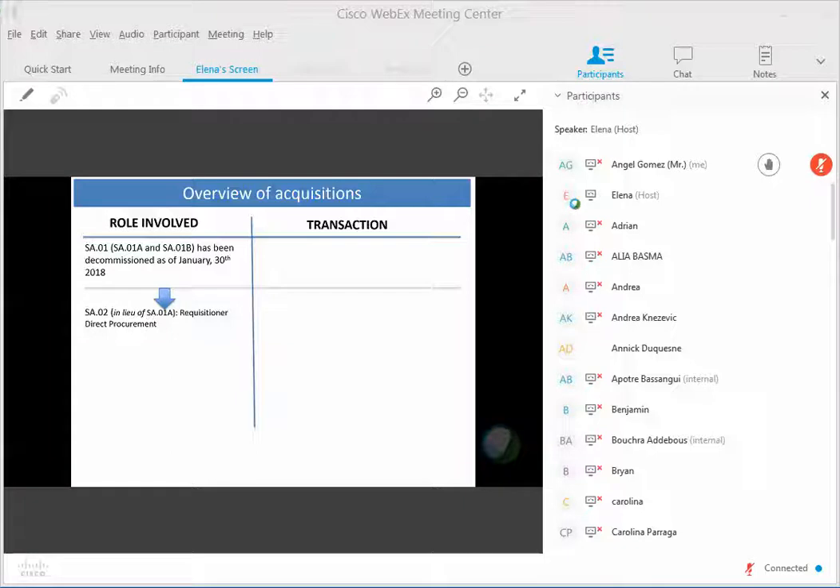So now we have SA02, which is requisitioner direct procurement, and the transactions they perform is first to check in ECC the report on stock levels overviews. They will check the inventory availability report prior to requisitioning in order to decide whether goods are to be requested through reservations or shopping carts. And then they can create shopping carts for inventory items, and they can create reservations as well.